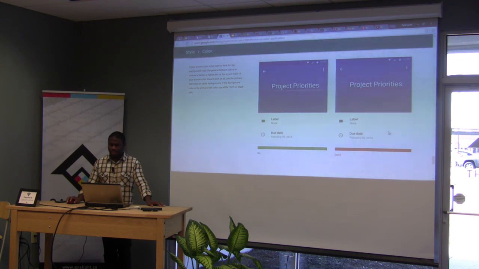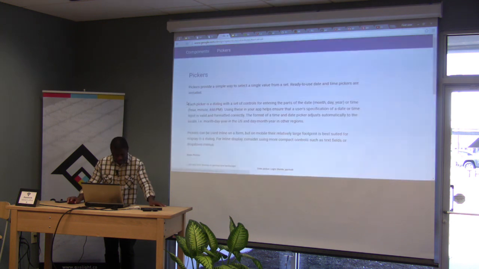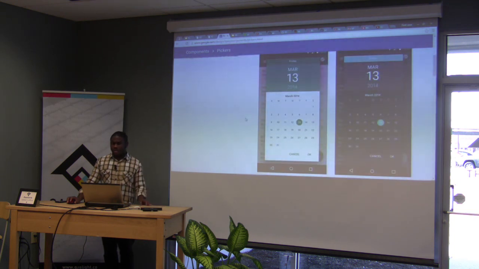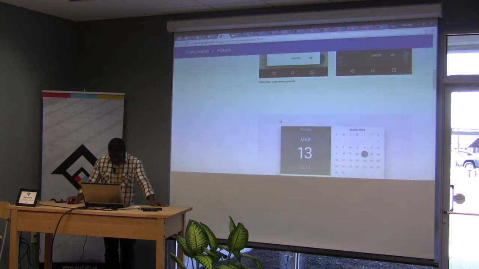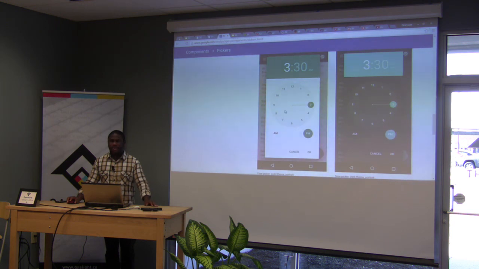Yeah, this is very, very detailed. Oh yeah, I was going to look for the date pickers. There we go. So the date pickers should look like that. And whenever you click a date input field, you get this big old calendar to show you everything. And time pickers will look just like that.